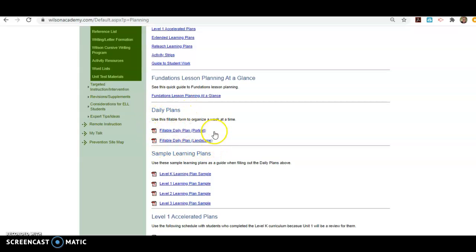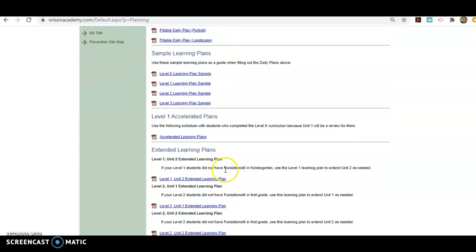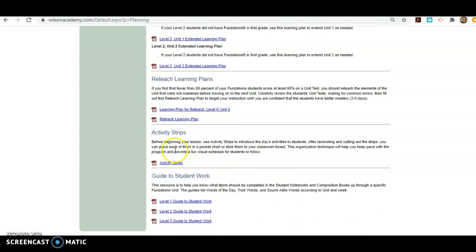Here are the daily plans that you can type into or you can print out and write into. If you want to see a sample plan, you can look here and click on your level and see an example plan. And then down towards the bottom, you will see something that says activity strips, and I just want to show you that quickly. I'm going to click on that.